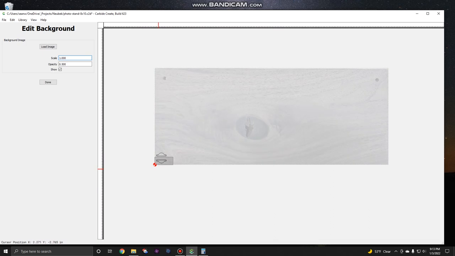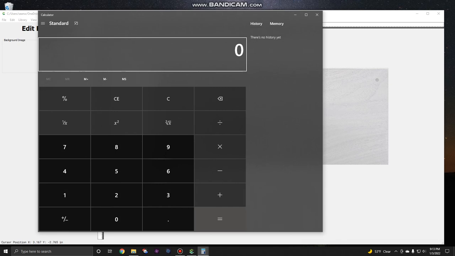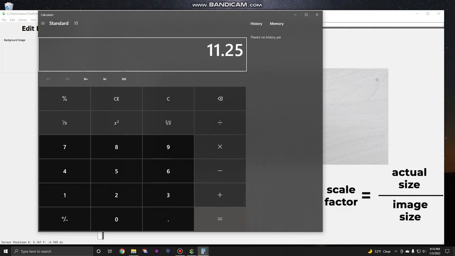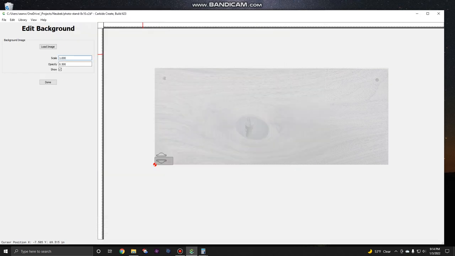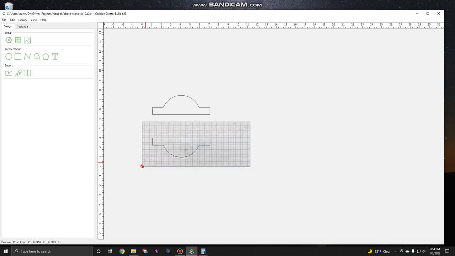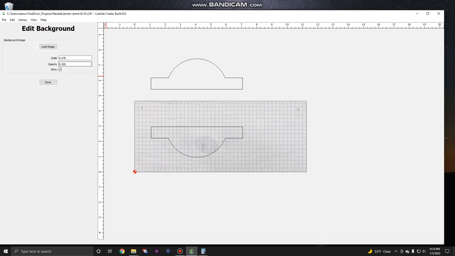So now we're going to open up our calculator, Windows key, C-A-L-C, enter. Okay, so do you remember that equation? It's the actual width, 11.25, divided by the width of that image inside Carbide Create, which is 147. So our scale factor is 0.0765. So let's put that in. 0.0765, done. And now you can see it's a perfect fit right on top of our workpiece. Let me darken that a little bit.